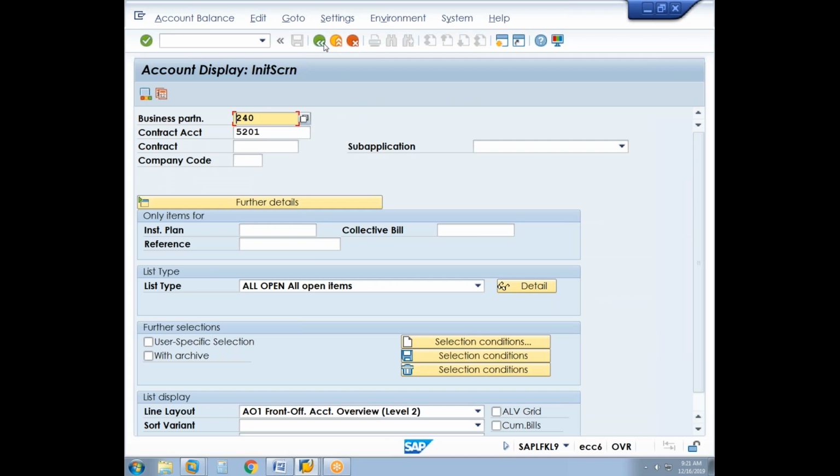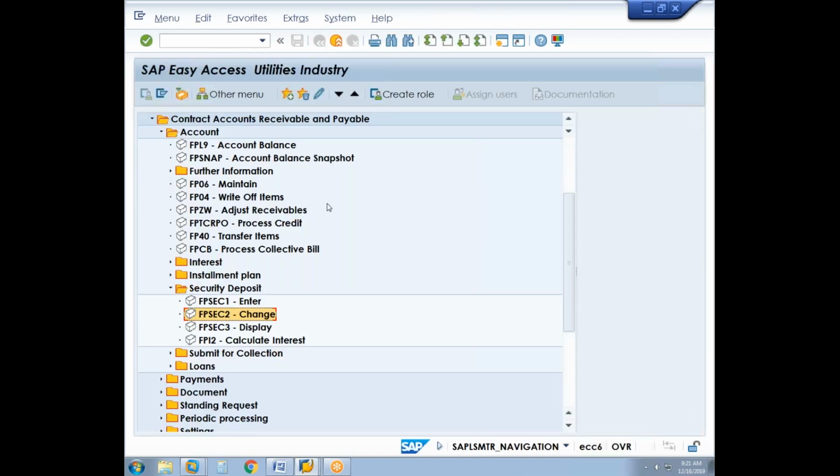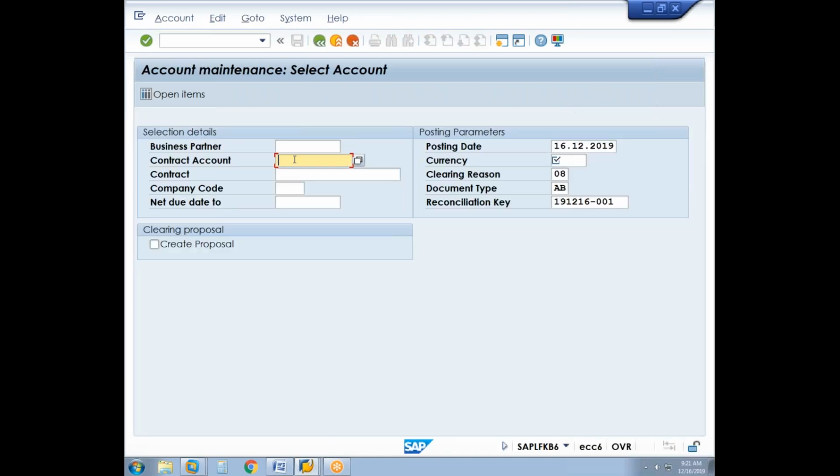So go to account maintenance for this particular contract account. In account maintenance, what will it do? It will propose which open debit items can be adjusted with which open credit items. So go to maintain account. The contract account is this, and then currency INR, and then create a proposal.